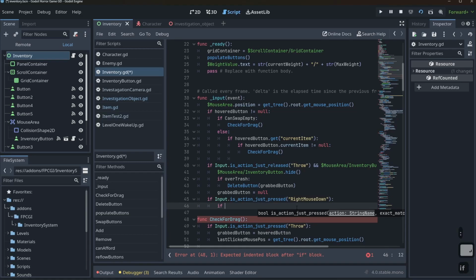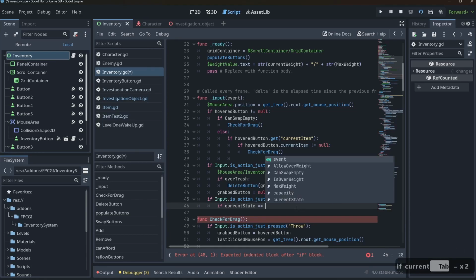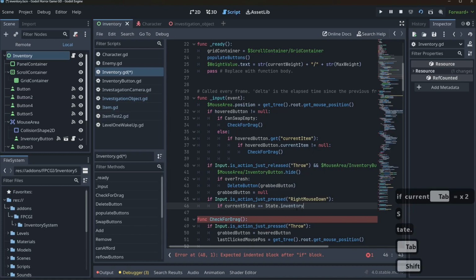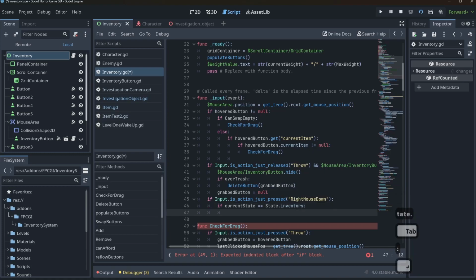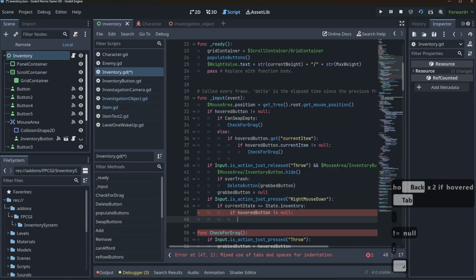So first things first, if our current state is equal to state.inventory, then we can actually do our inventory code. So what we'll need to do is we'll need to say, hey, whoever we're hovered over, we need to show that object, right? We need to instance that object in. But we don't want to do it if we're not hovered over anything. So we need to make sure we check for that. We have to check if hovered button does not equal null, then we can do our actual showing of our object. Now, here's where things will get kind of wrinkly.